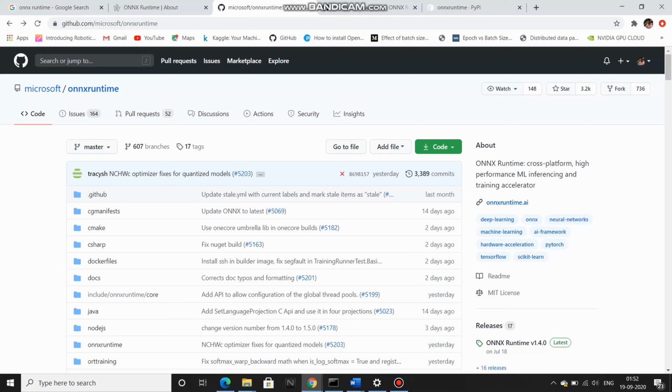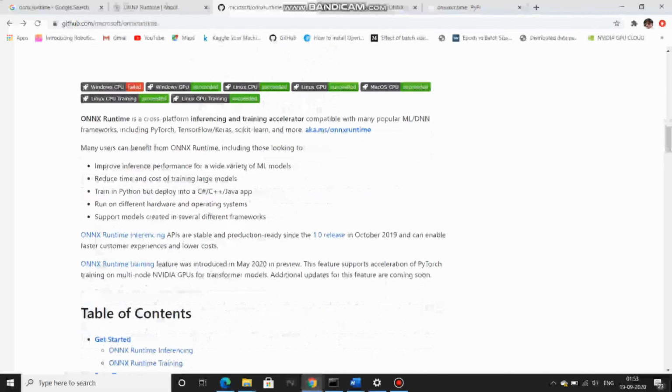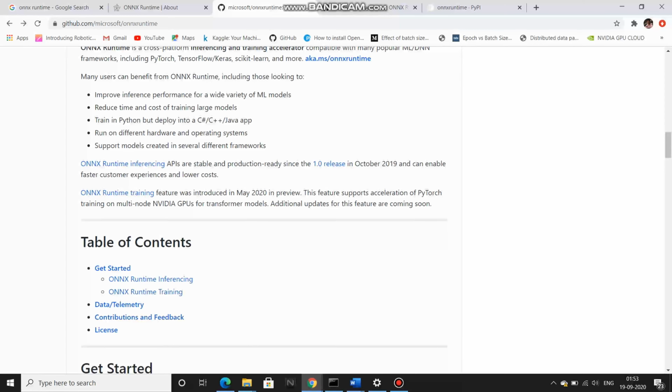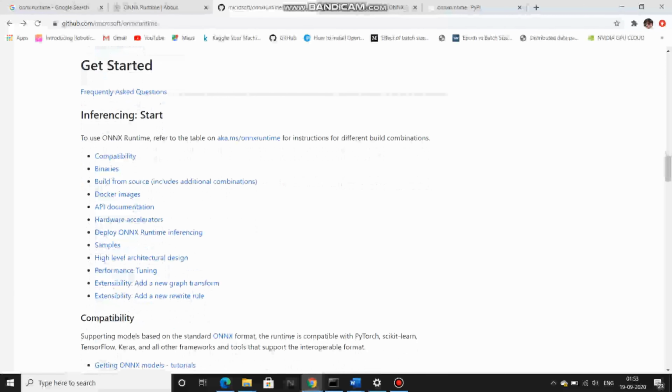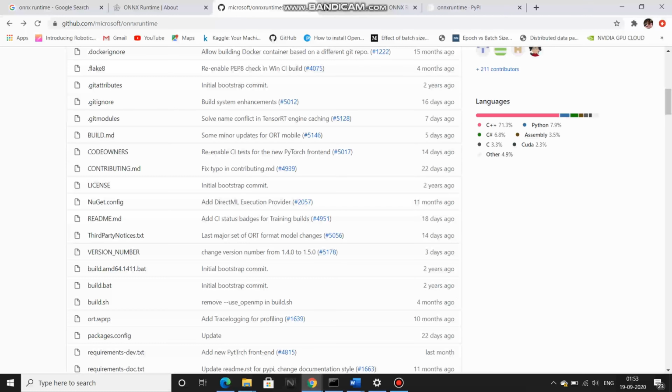Once you go to their GitHub page and come down here, you'll find all the details: what ONNX Runtime is, what the advantages of ONNX Runtime are, how to get started with it, and how you can install it on your CPU and run deep neural networks, deep learning models on your CPU itself. You'll find all the details here.